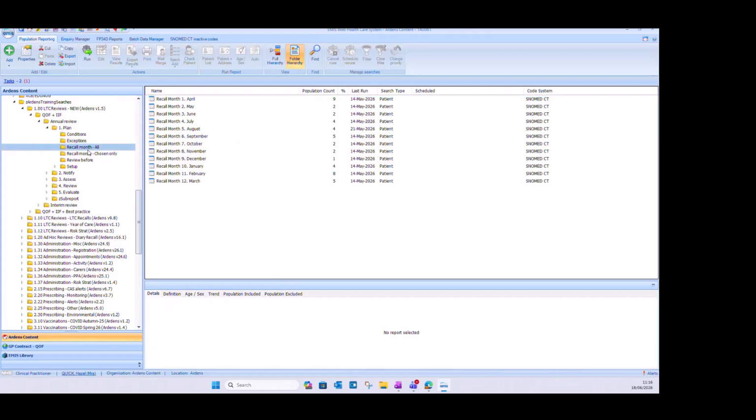We then move down to the recall month all. Now, just like the previous recall systems, this system is based on birthdays. So we're looking at patients born in a certain month who have the condition that we're needing to review them for. They haven't already had it done this financial year, and they haven't already been invited.